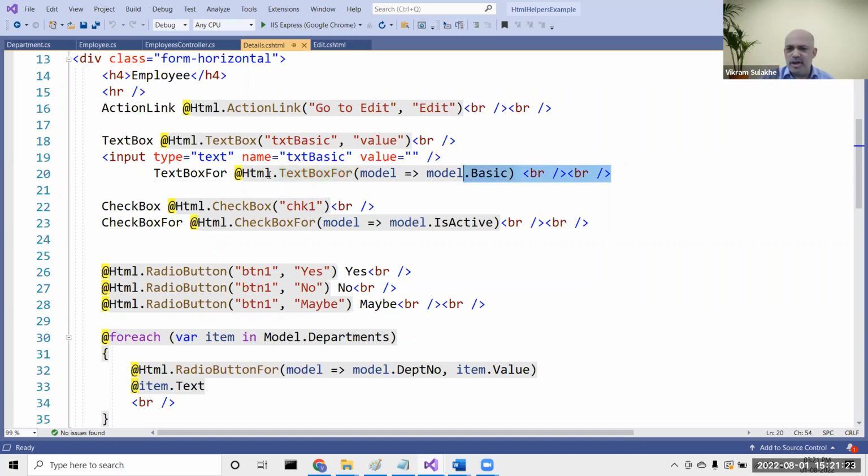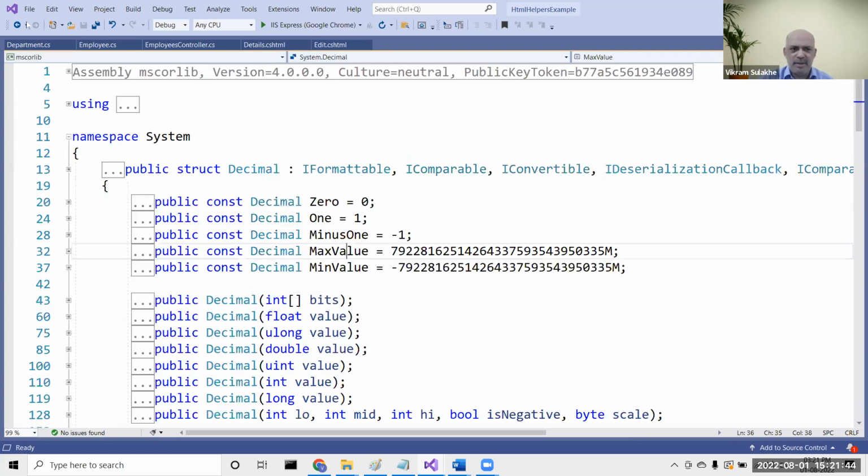What is the name that it will generate for this text box, for line number 20? Basic. It would be Basic. Where is it picking up from? From the property. And that's what helps binding later. Okay. So you've got different options here.